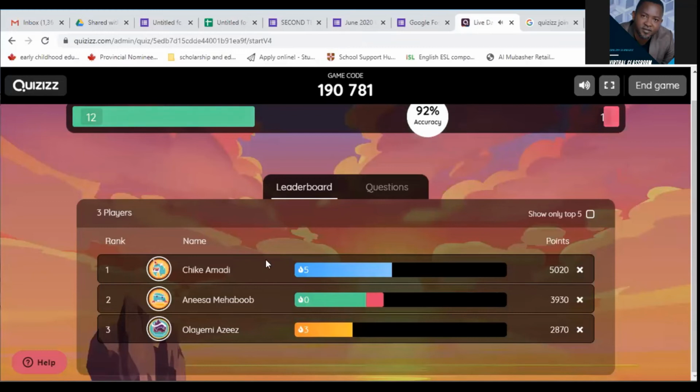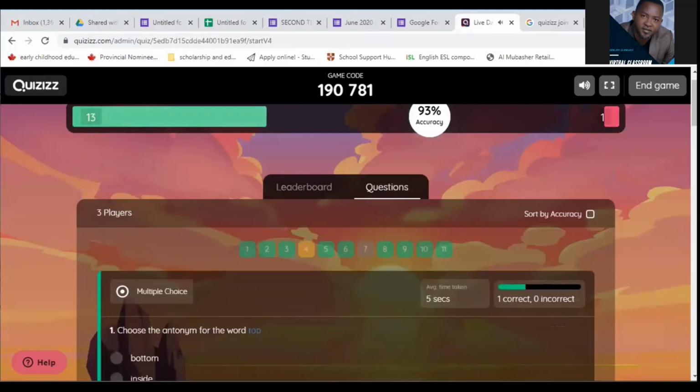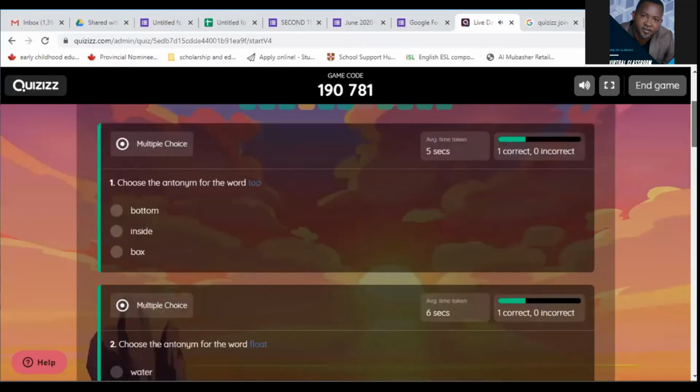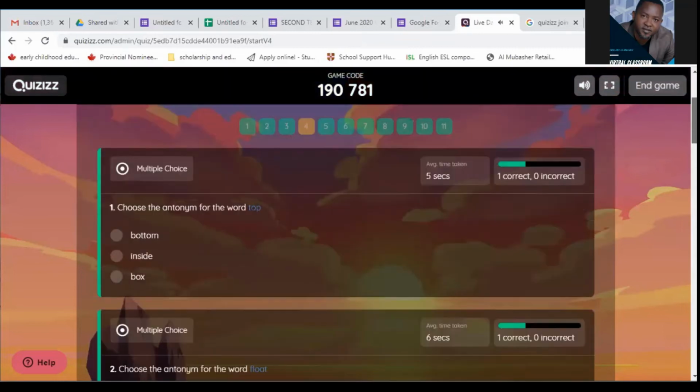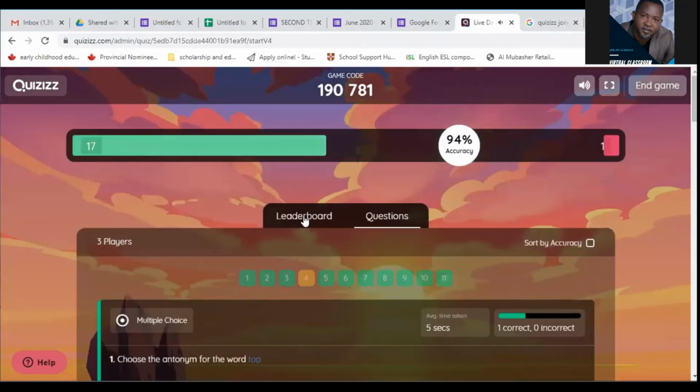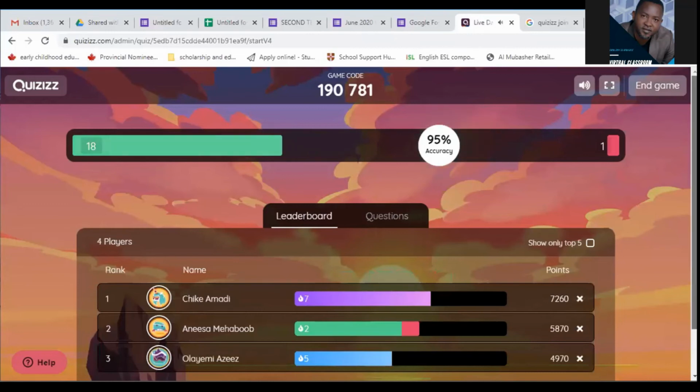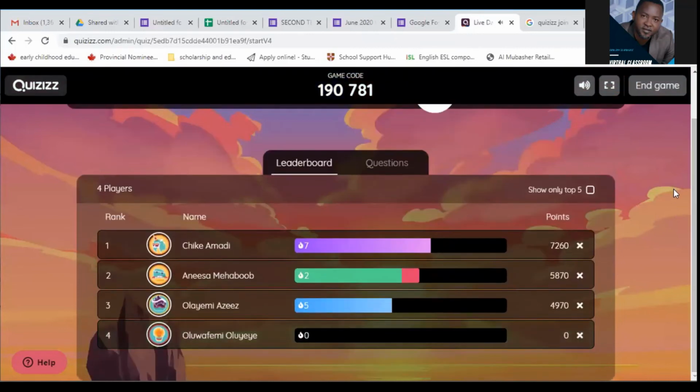So here I can view the leaderboard. I can also come here and see the questions they are working on. Also, Quizizz gives me the opportunity to look at their performance, their accuracy, how accurate they are. Here I have 94% accuracy from the students. So here I have 4 students in the game room.